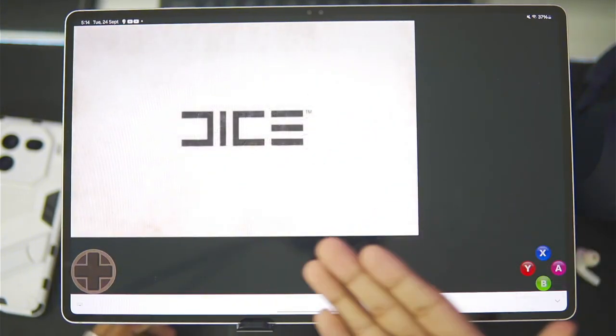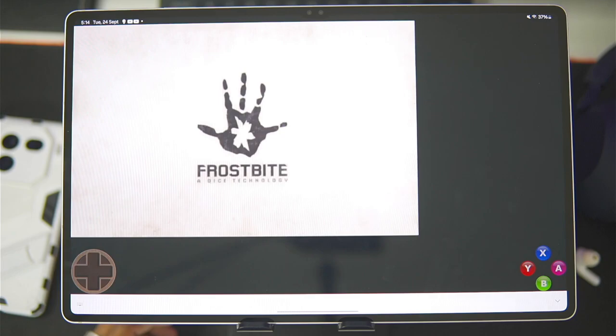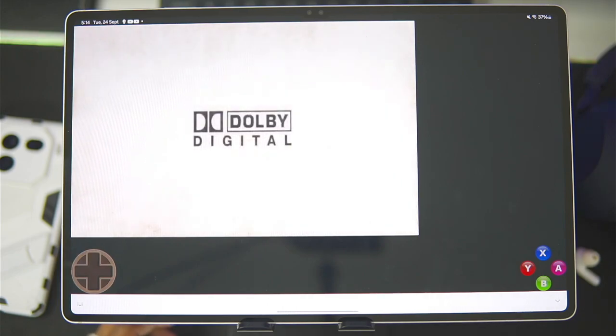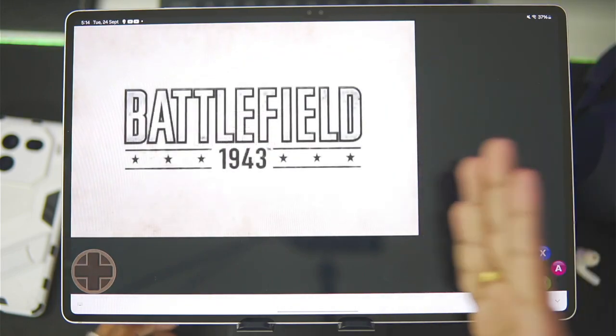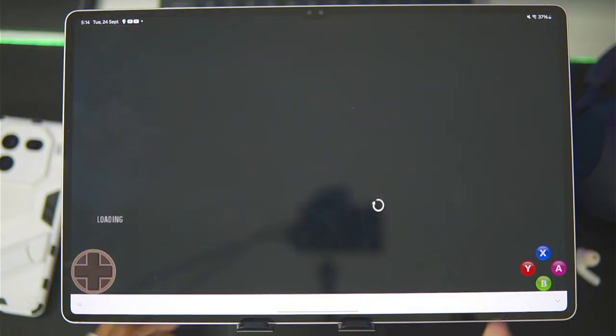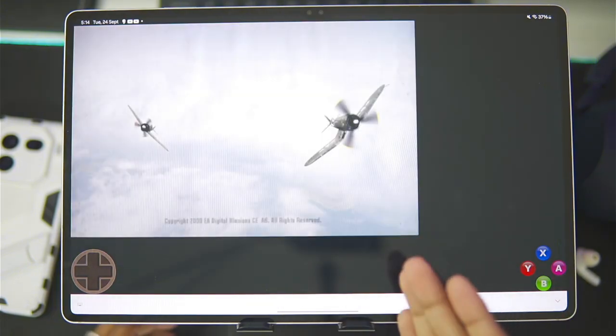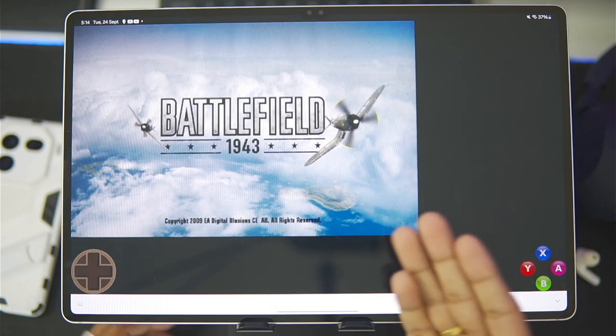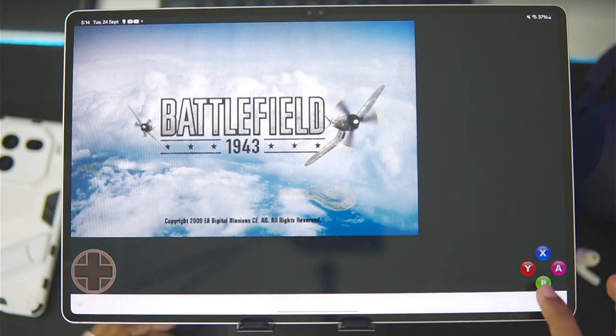EA Sports, there we go, the game is about to boot on my Android device. The only thing that annoys me though is this aspect ratio. It is so weird, man. Like there we go, Battlefield 1943, and we don't have an FPS overlay, so I can't really exactly tell you guys what FPS we are getting.